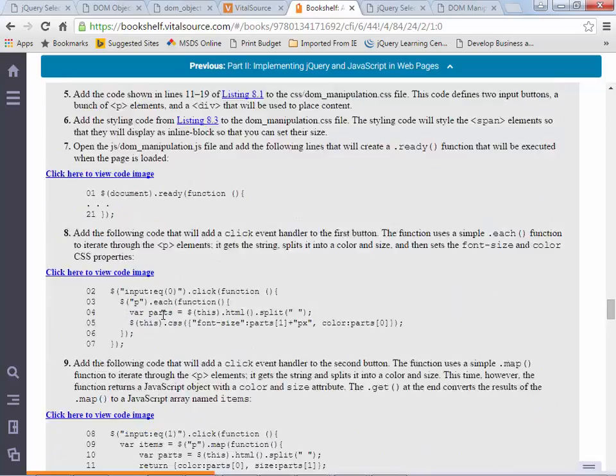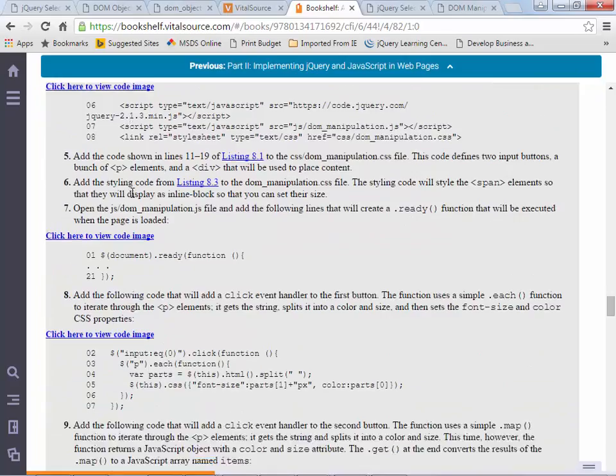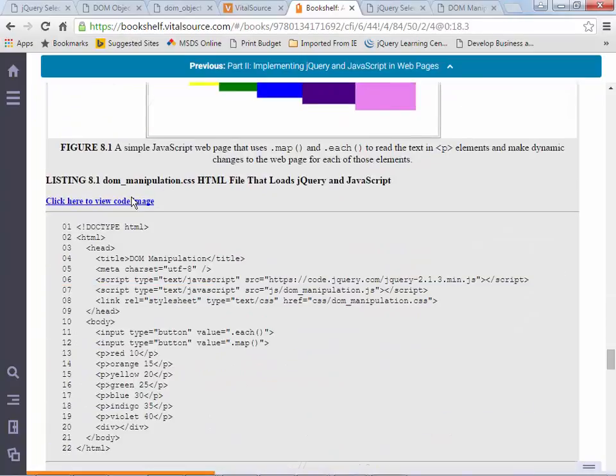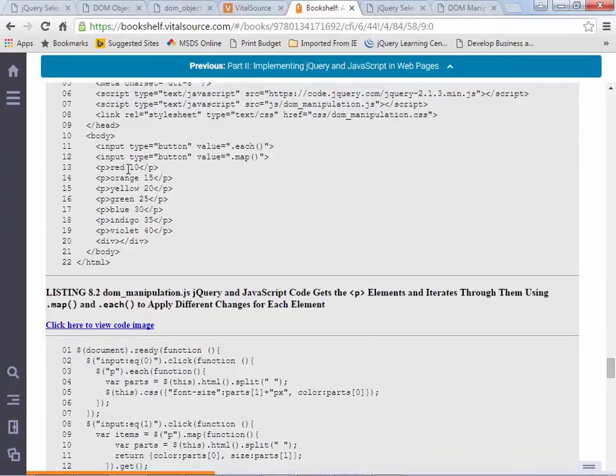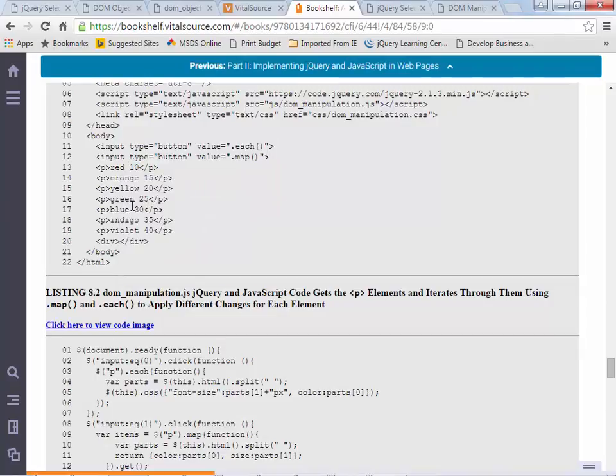So he explains that in here maybe better than I just did. But he says, in this example, you learn the process of using a jQuery selector to find all paragraph elements. You then use the map function to read through and create a new span. You also use the each to iterate through each paragraph and restyle them. And each paragraph has to be set up the same way in here. In other words, there's a delimiter in here, so everything that you read up till the blank space is the first parameter, then there's a blank space, and whatever comes after the blank space is the second parameter. So you could go and add whatever you wanted to in here, if you wanted to add more colors, sizes, or whatever you wanted to do.